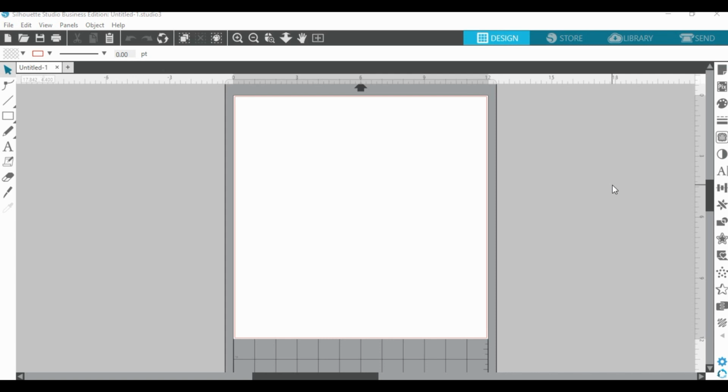Okay, so to get started, we need to open up our Silhouette Studio software. Now, I am using the Business Edition software. This tutorial you can obviously do without having the Business Edition, but my tools and my layout might look a little bit different to yours. You can still do the exact same steps using the standard free software.